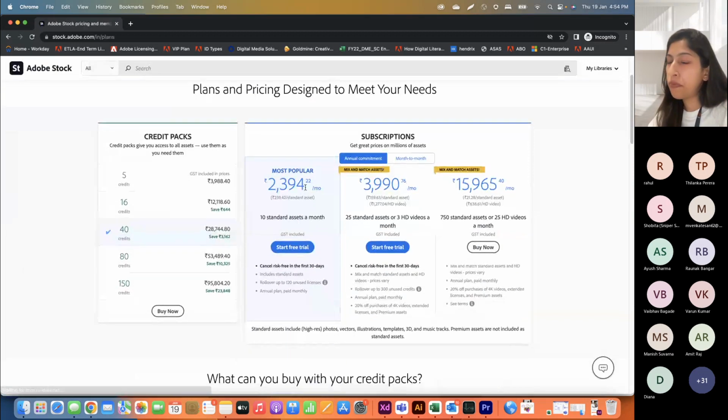When you go to plans and pricings, you would see this is the credit packs, this is the subscription. So it says 10 standard assets a month. What is included is mentioned here. If you opt for this plan, these are the type of commitments that are there: 25 standard assets or 3 HD videos. And this is the type that you have mentioned here. So this is where they can find it.